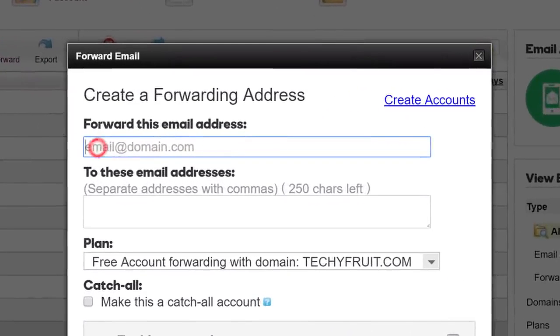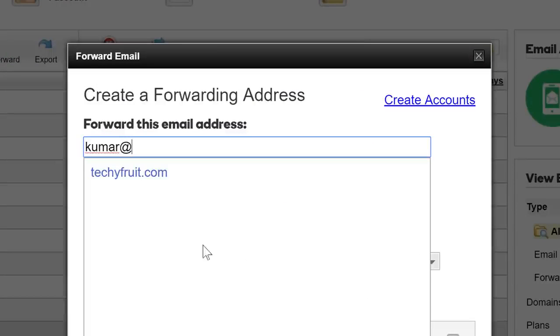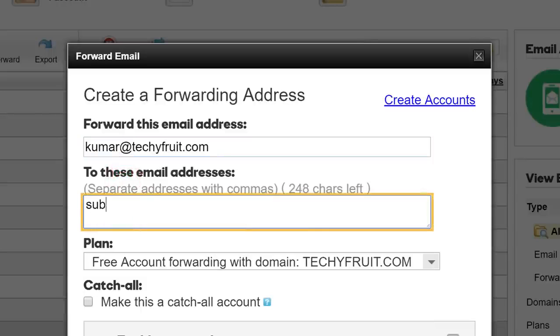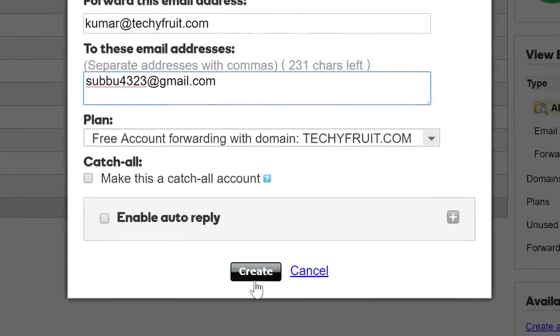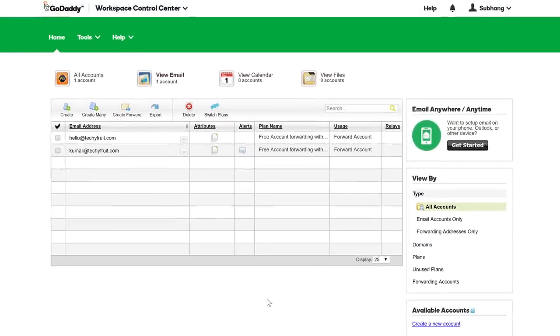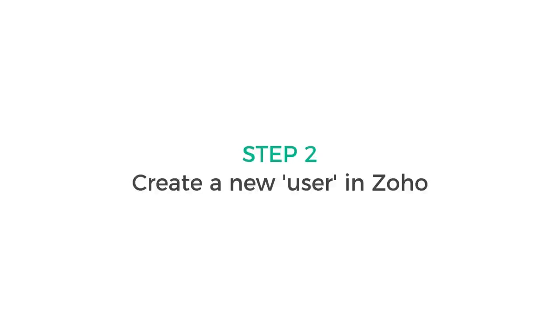Now enter the new email ID you want to create. Then type the Gmail address to which you want to forward the incoming mails to. Then click Create. Okay, so now we have created the forward. Now let's go to step 2, which is creating a new user in Zoho.